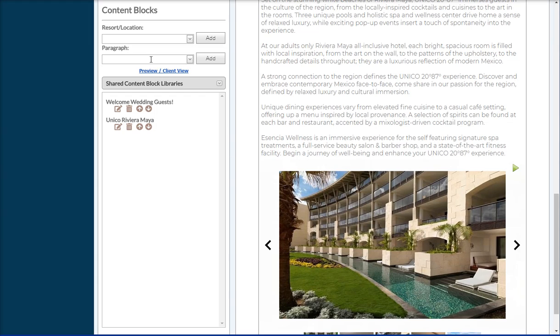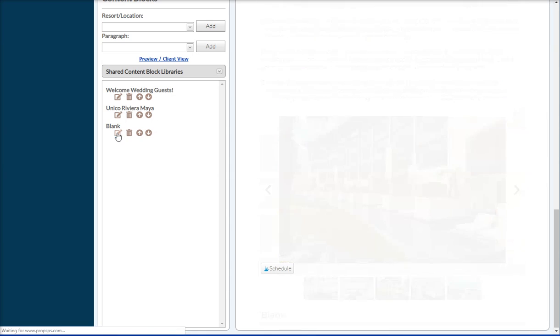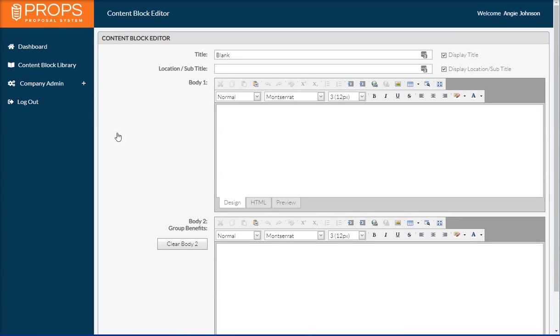So in order to enter in specific things like that, I need to add a blank content box and then edit that. So you just see this blank down here. So if I come up into Edit, I am going to be able to copy and paste information into this block.